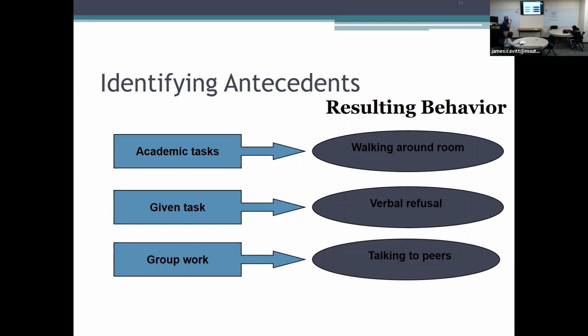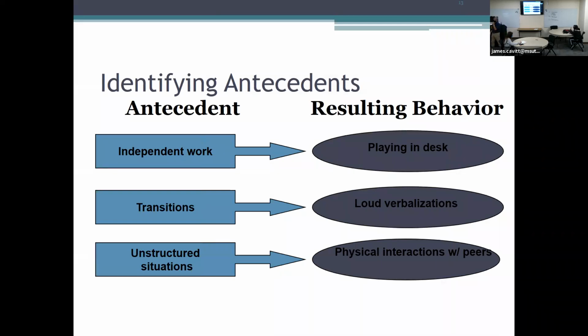These are the type of things that could be triggering antecedents, and then you see the behavior of what it could be. These are some more, like asking them to do independent work; they might play at their desk to avoid doing the work. Transitions, that's a big one. Unstructured situations, that could be a big one. Most physical altercations occur in unstructured times. So if you have a kid that tends to be a little aggressive, structure their day very thoroughly, and they'll be less aggressive. It's very interesting. Those are some things. We just try to find what triggers the behavior.